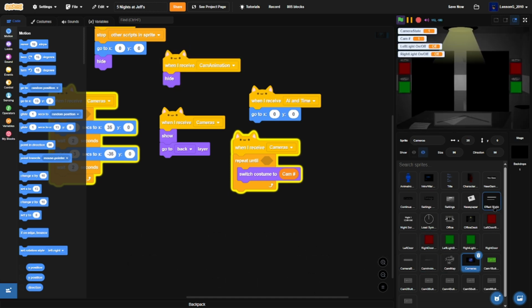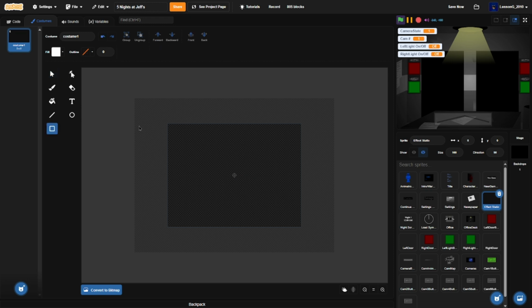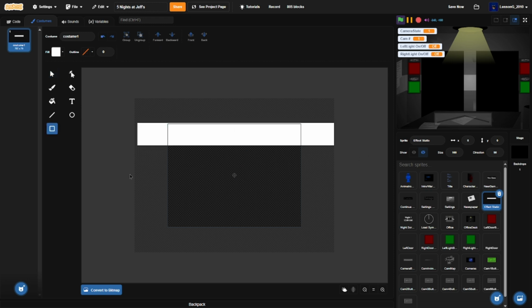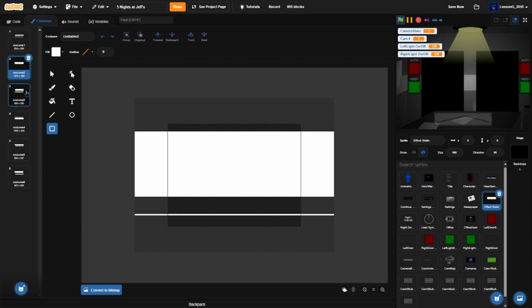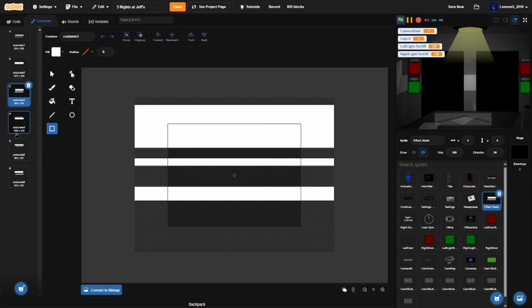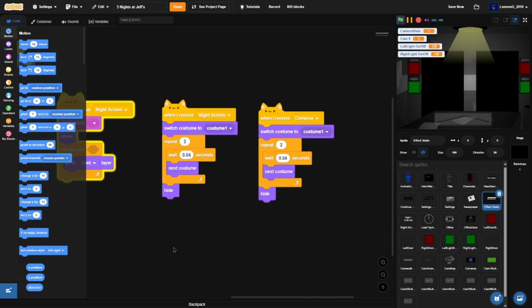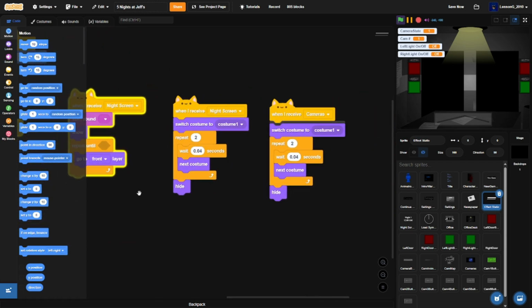I think we can make the static effect look way nicer. Instead of weird lines like this, I'm actually going to delete these and completely remake them. So I'll be back in a minute. I made 6 costumes, and this is basically all you need to do. Just grab the square tool and make it completely white, and then you just make a bunch of random rectangles on the screen, some skinny, some big.